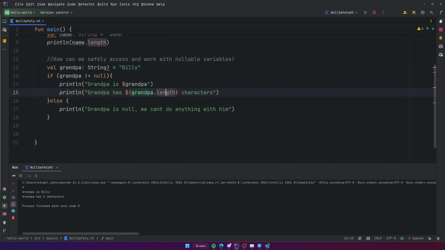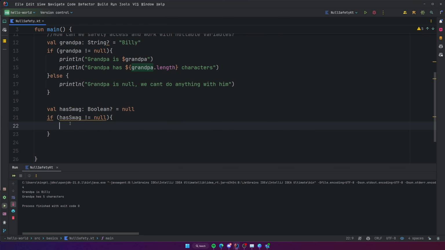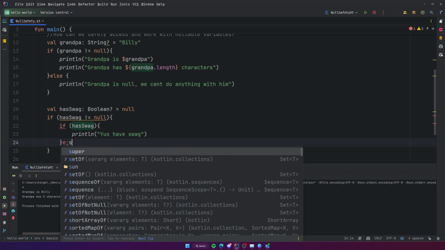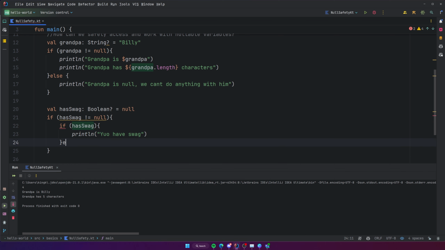Makes sense, right? Another example here. So val hasSwag, and we could say it's a nullable boolean. That's going to be equal to null. And then we could say if hasSwag is not equal to null, at this point, we know that this variable has two options, true or false, because a boolean is true or false, but when it's a nullable boolean, it's true, false, or null. But inside of here, it's only true or false because we've checked it. So we could do if hasSwag, and we could say "you have swag." Otherwise, this means that it's false.